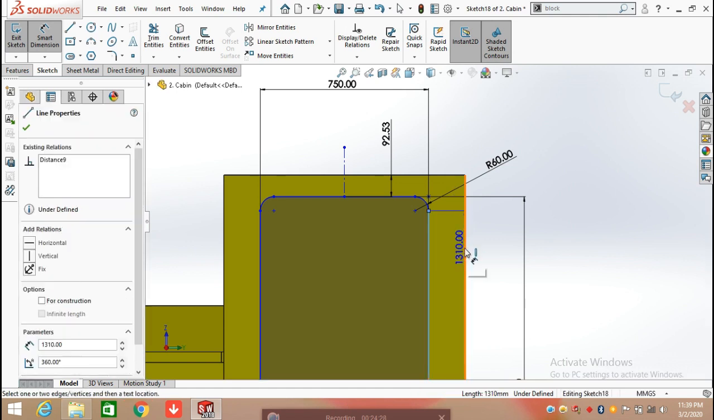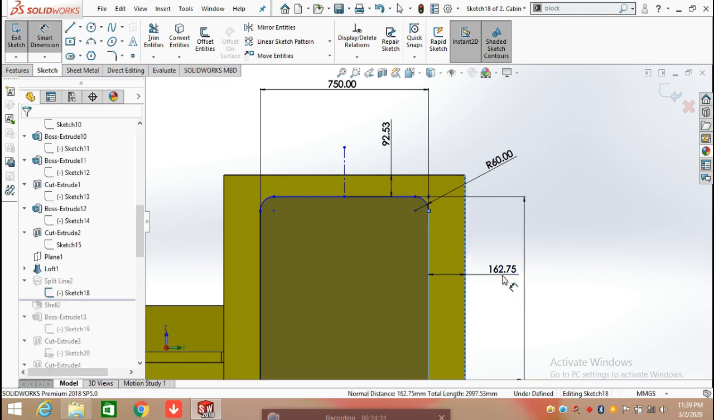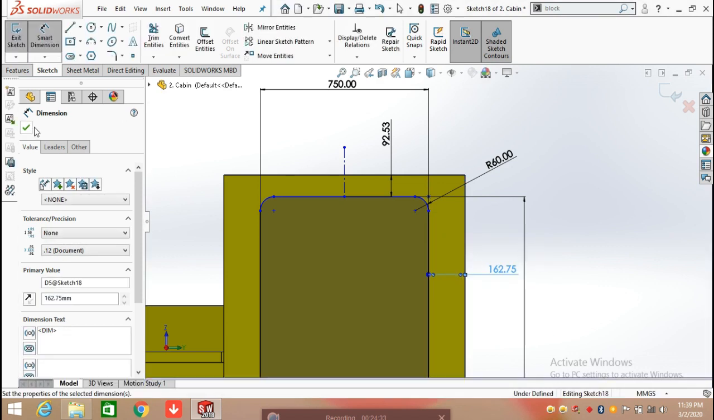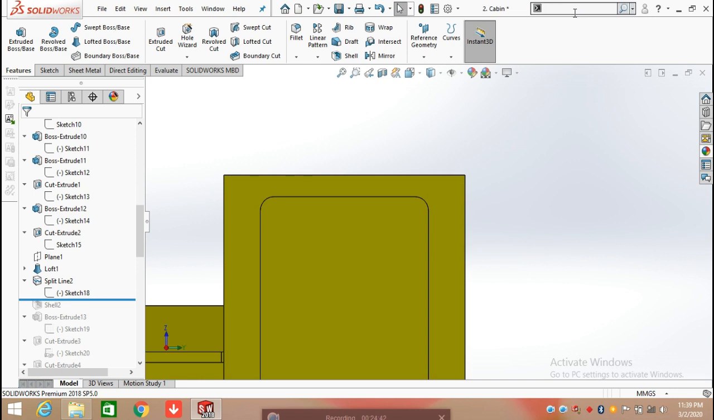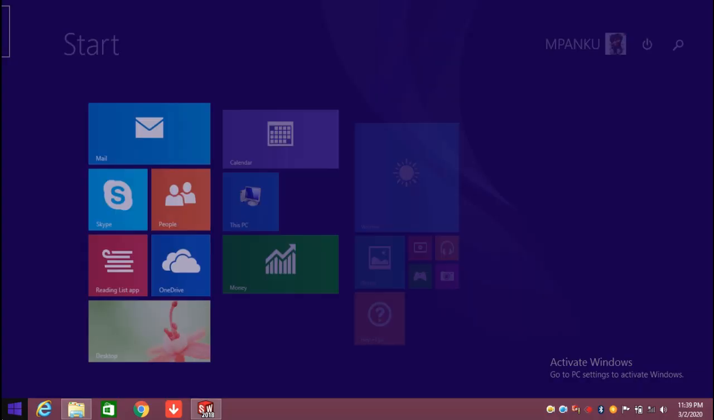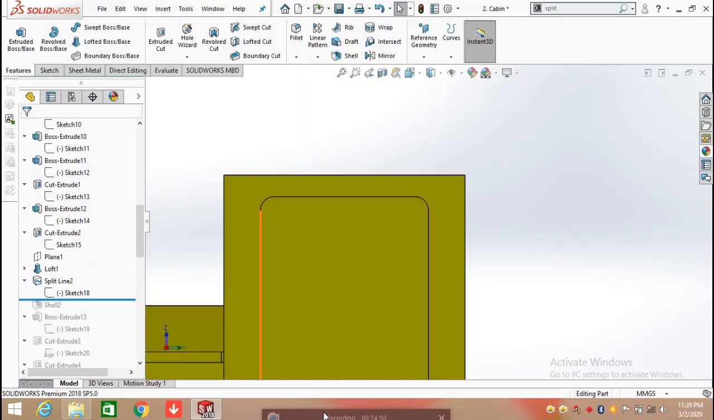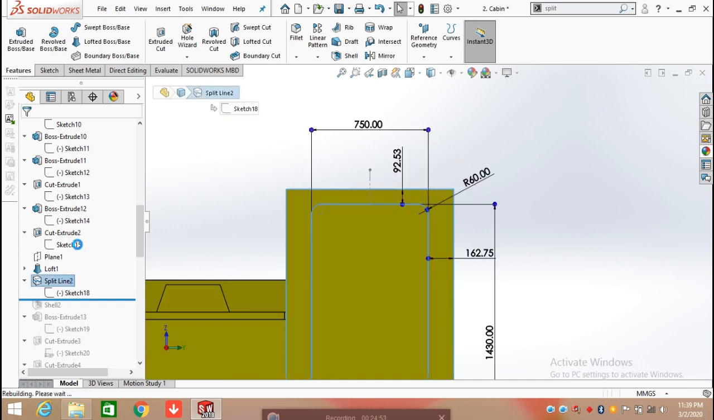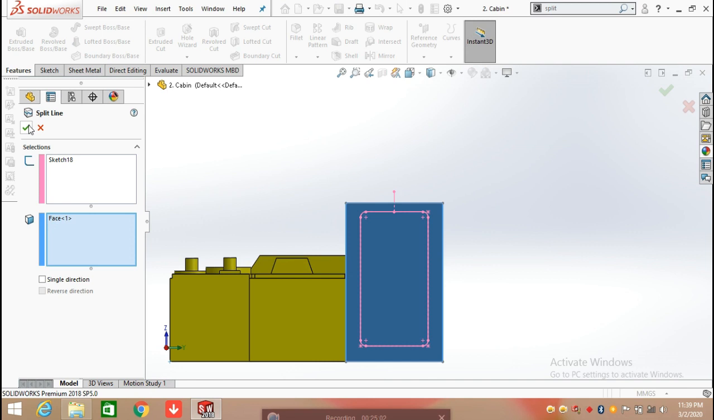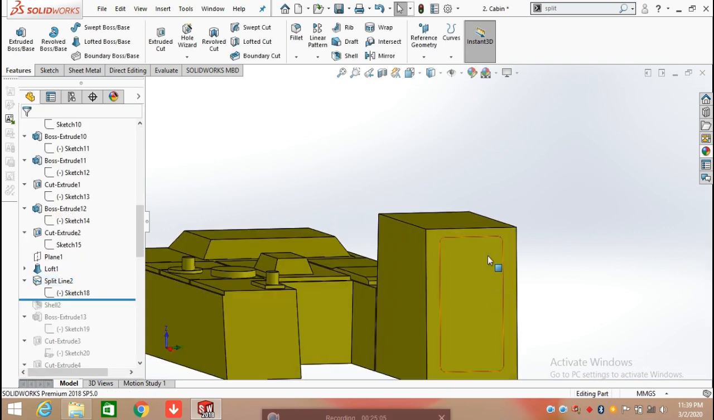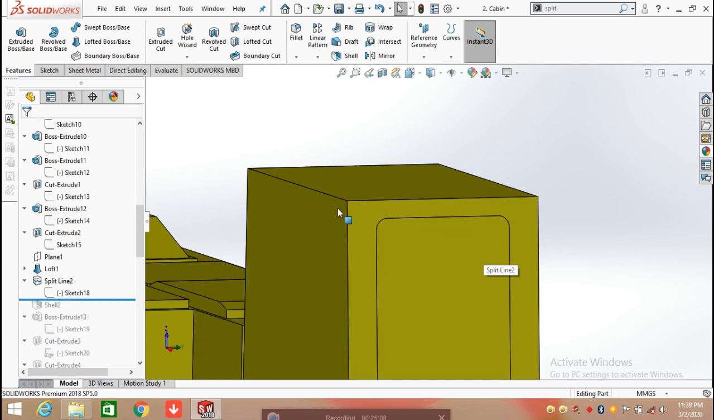Distance from the edge, which is 162.75. After that we are going to apply the command split line, so you can search here, type split line, you can see the option, select split line. In split line command we need to select selection, in selection we select the sketch and after that we select the face, click OK. You can see here a partition is created on this face.